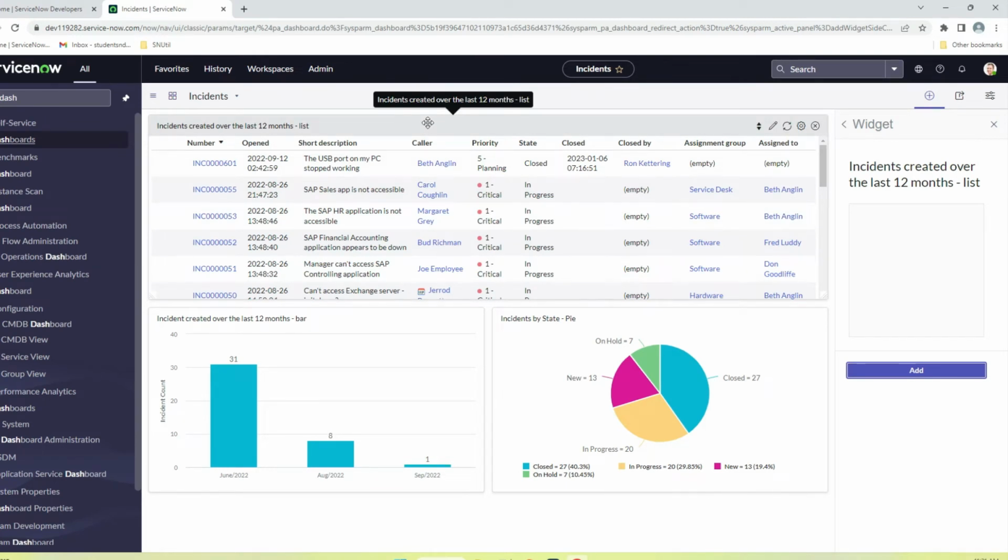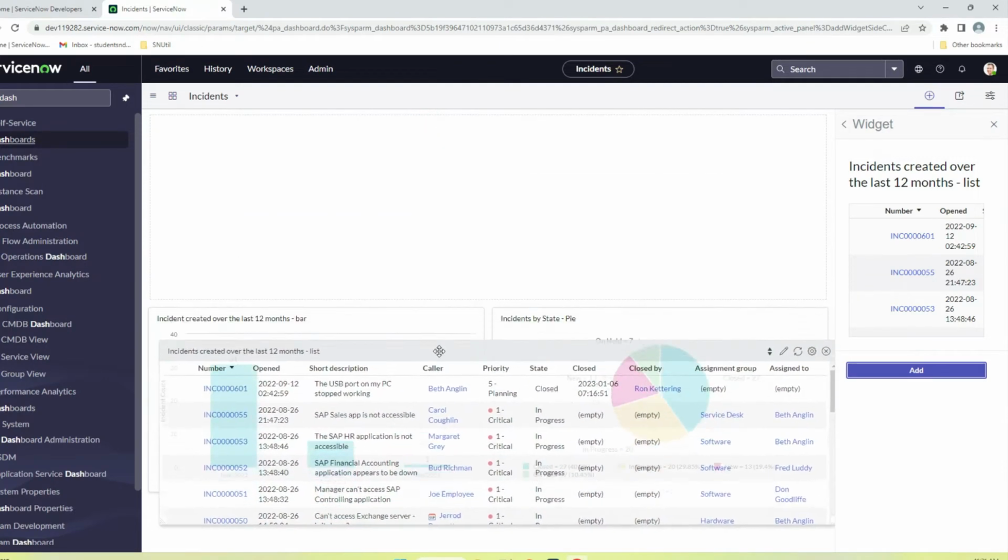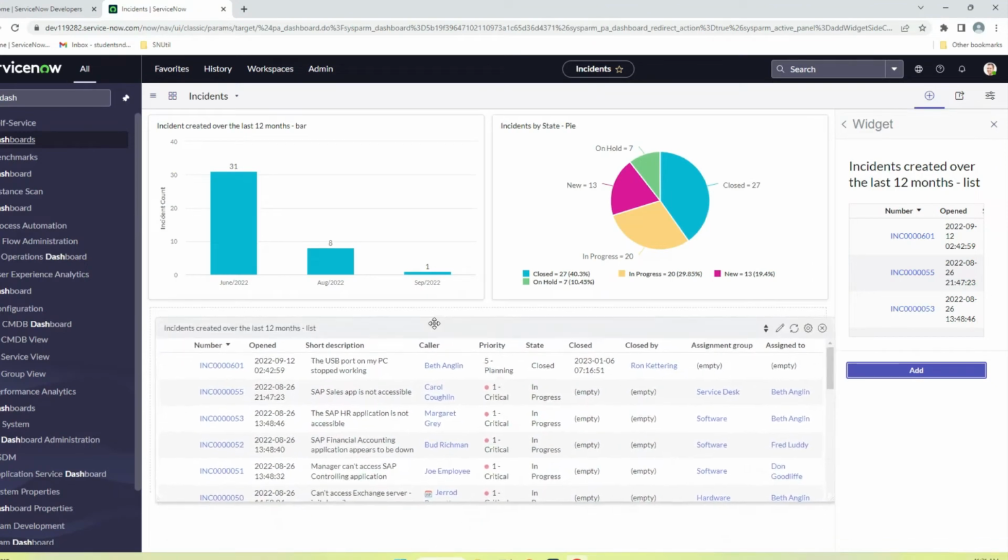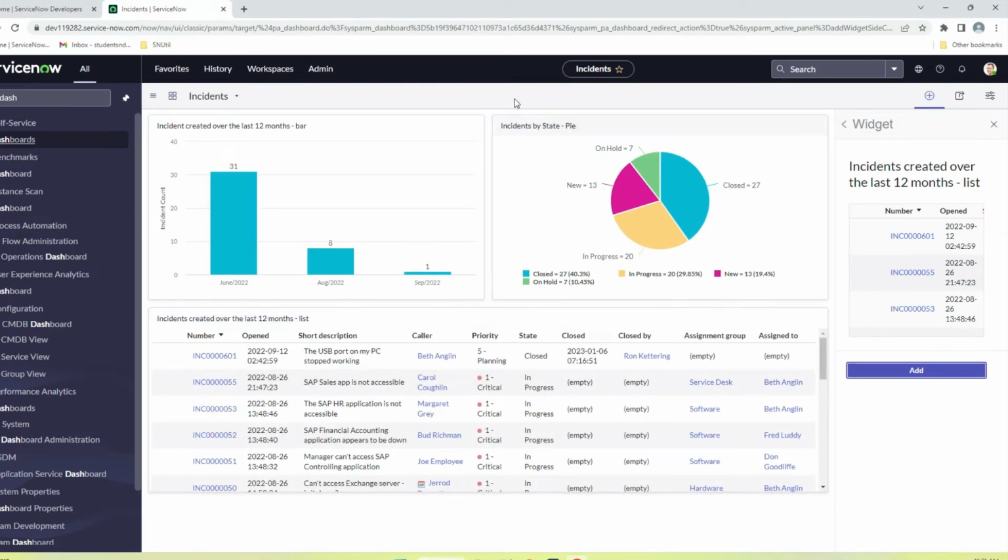But really, I would like to have the detailed information below the summarized information, that means the charts. So let me move it down and put it here at the bottom. So here is my dashboard so far. I have the incident created over the last 12 months, a bar, the incident by state, a pie, and the incident created over the last 12 months, a list.